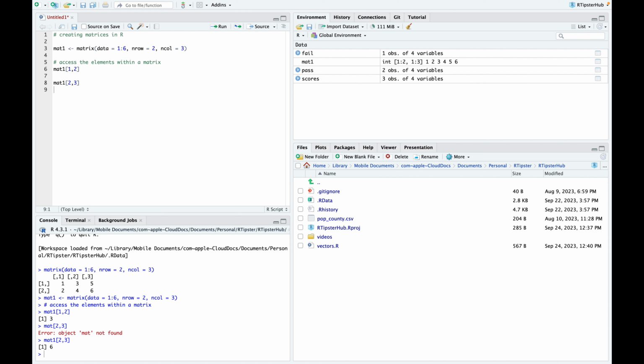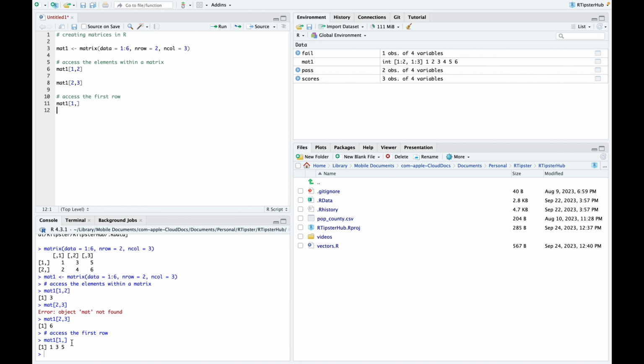There are several basic operations, but before that, let's say we want to access the first row. It will just be mat1 first row, and then the column, we leave that blank, meaning we are selecting all the columns. We see the values 1, 3, 5. There are just three main basic matrix operations: addition, multiplication, and also transposing.